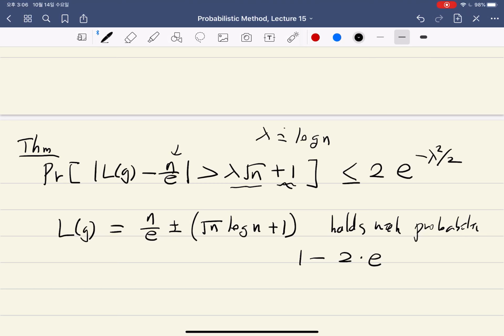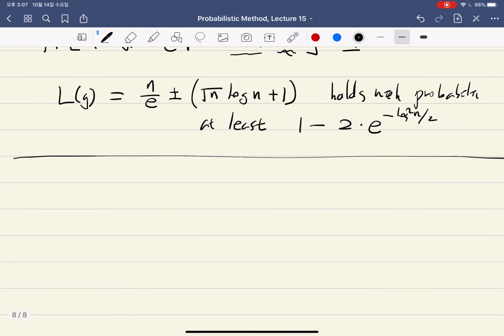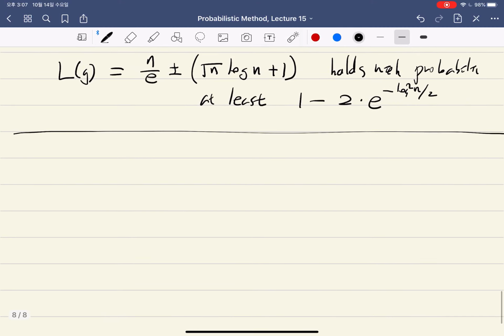So at least 1 minus 2 times e to the negative log squared over 2. And this is something that goes to 0. And you can also take other lambda depending on your purpose. How sharp a bound do you want? Depending on how sharp a bound you want, you can also change that to get the concentration that you want. So this was an easy example.